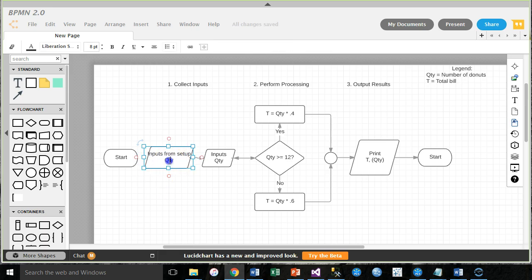Okay, an input from setup is a variable you're going to need to perform processing, but it's not going to come from the user. So in this case, quantity comes from the user. I'm the user, I'm the cashier. I'm entering in how many donuts the customer wants. Even though it's the customer who's determining quantity, me as the user, I'm the one entering this in. So quantity goes here. Inputs from setup are things that they're going to always be there. They're not going to change.